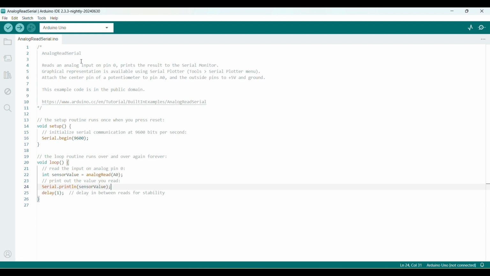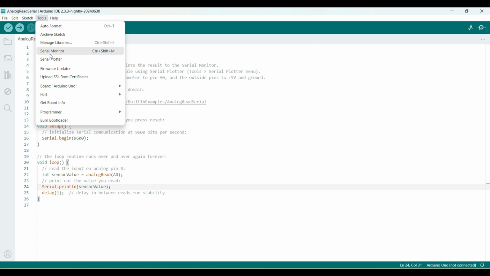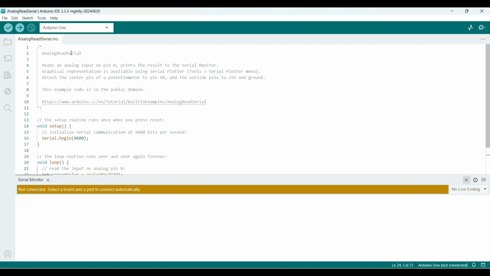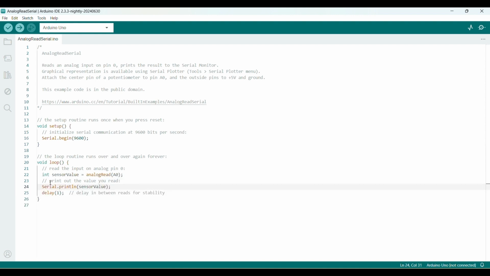So reading an analog input on pin number 0. Here A0 represents analog pin number 0, and we will be printing it in the serial monitor. Here also we have the serial monitor over here. If you press this, you can see the serial monitor, but since I'm not going to do it on a physical Arduino, we'll be using the Wokwi simulator online for that.